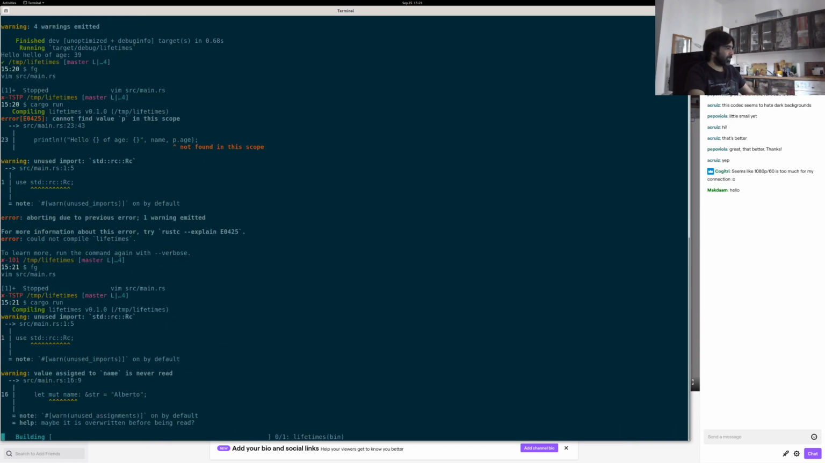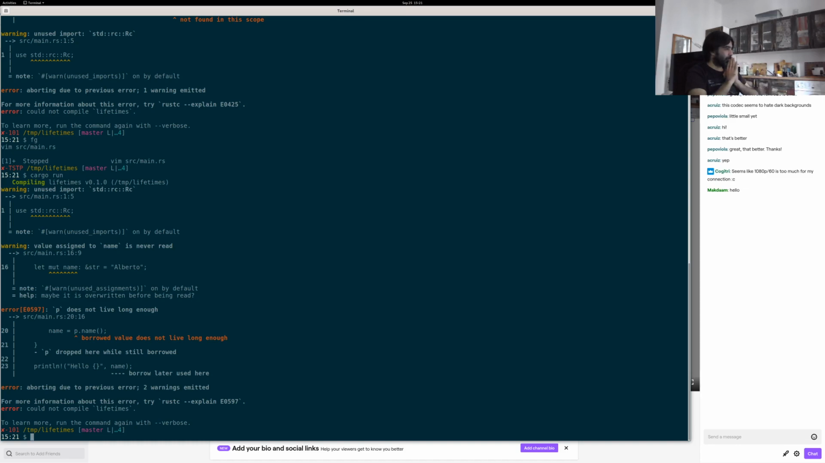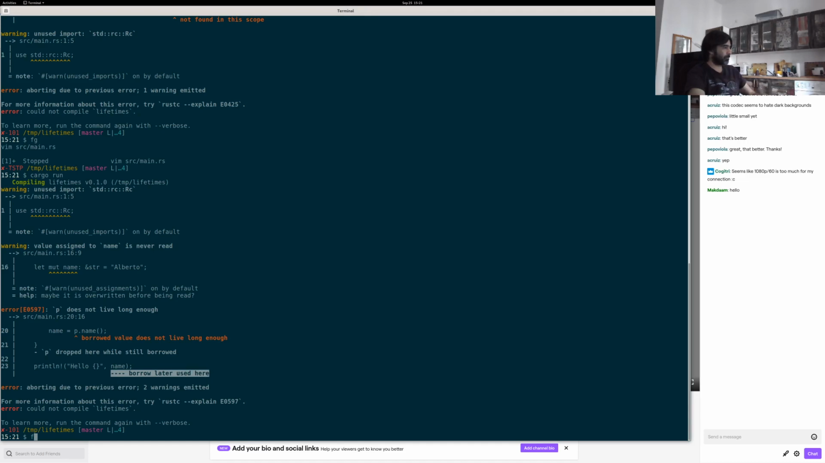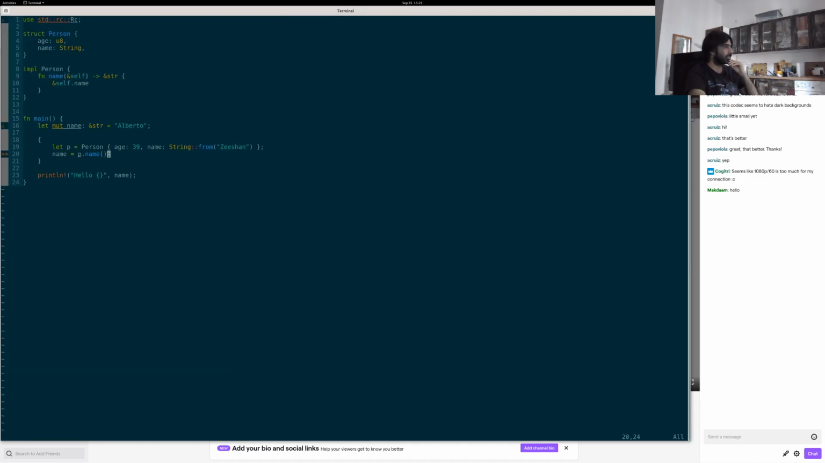There we go. Now we get to the real one. So you see, borrowed value does not live long enough. Right? And why? What's the reason? The reason is that when we get the reference, the inner reference of something that this struct has, that reference is tied to the struct itself, because we are getting a reference to something that belongs to the struct. Like I said before, it's a strict ownership model. So the name string here is owned by the struct.